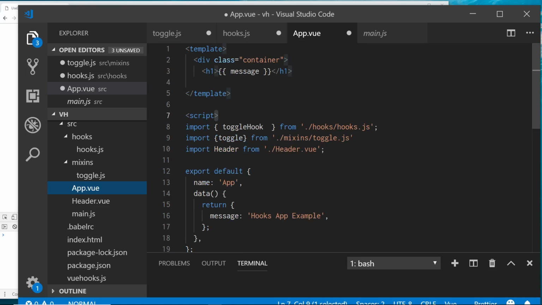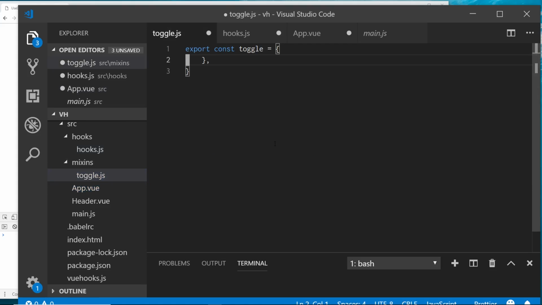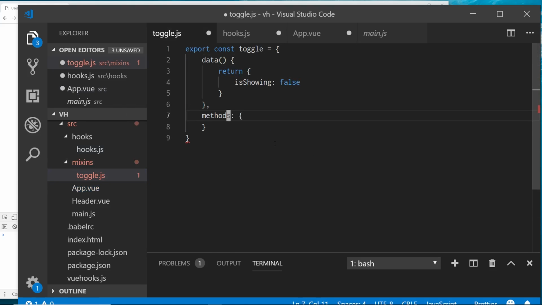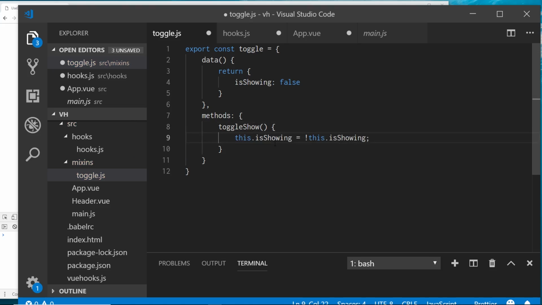So I don't have anything in here, but I'll show you what it looks like to do toggles. So I'm going to create a toggle, and it's going to be really simple. So all I have is an isShowing property, which is set to false by default. And then it has a method called toggleShow, which when you click on it or when you execute this method, it toggles isShowing. So it just toggles it from false to true and true to false.